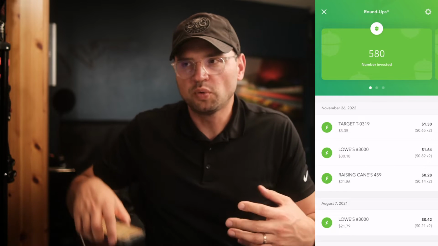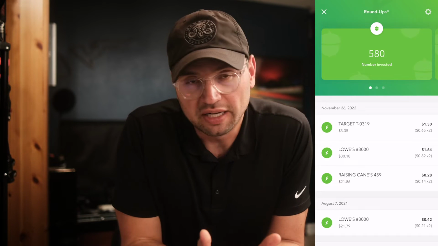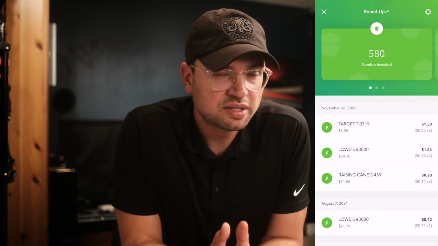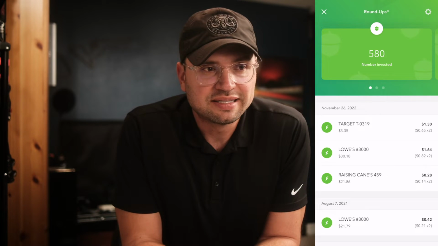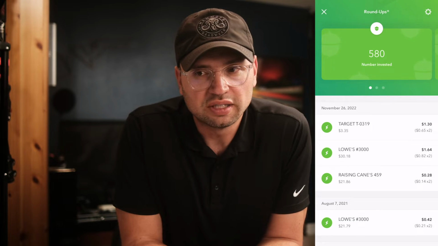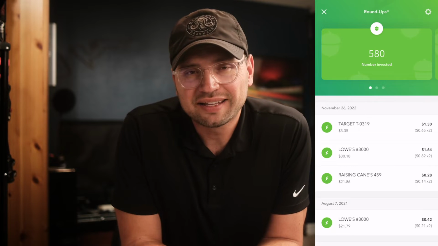We should be clear on this. Roundups are not free money. It's not Acorns matching your investment. It's not them giving you that money. This is not like a hack to invest more without it costing you something. The only hack is your psychology.